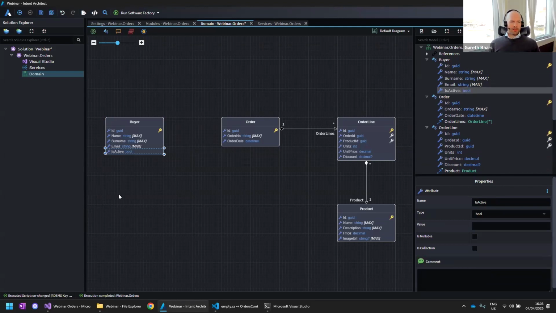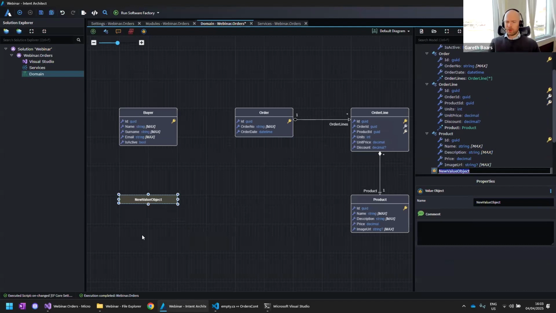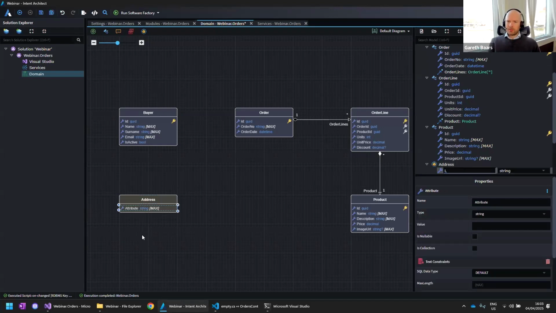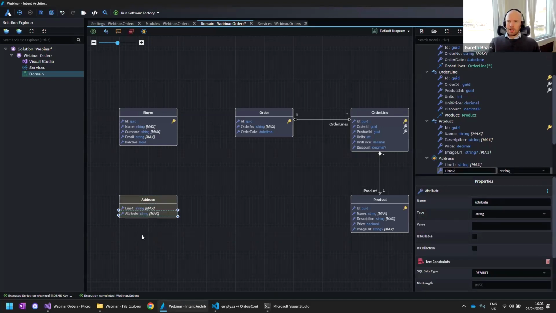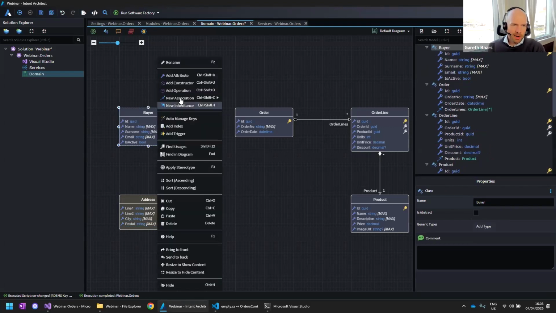They also tell me, Gareth, we need to know where they live because we'll be delivering the orders to them, or we want to be able to bill at a certain address. So I'll spice this up and use a value object pattern to describe the address. I'll give it a line 1 and a line 2, and maybe a city and a postal code, for example. There we go. And we can just set up the relationships here.